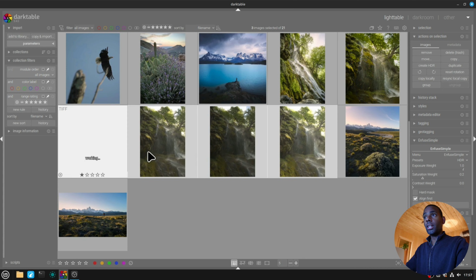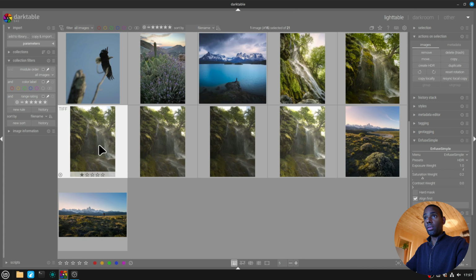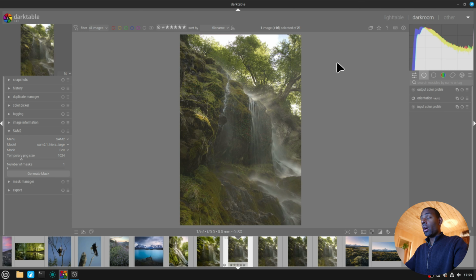Okay, so if I disable the filter, we see we have our new TIFF file, which is our final HDR. Now you can open your HDR, do your edit, and then post it on social media so your mom can like it.